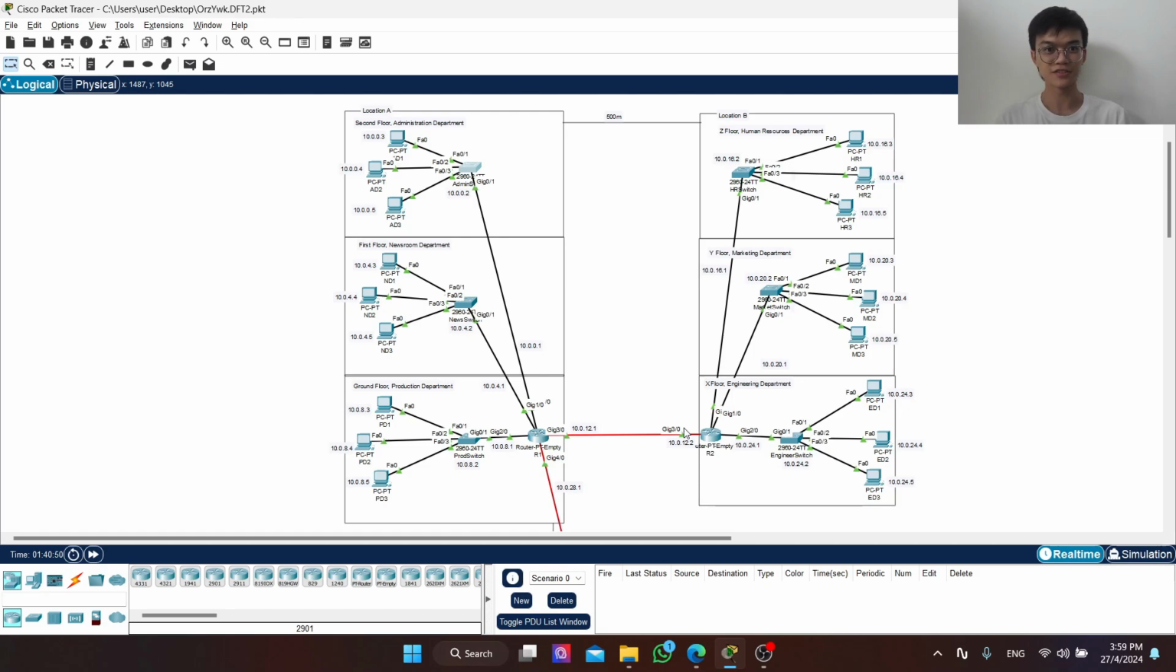Next, we introduce our topology design. This is our topology. Each department has 3 PCs connected to a switch as our simulation. Each switch is connected to a router, and we have two router connections between location A and location B. The reason we are using two routers is that we need to distribute the workload across two routers, so that it decreases latency and prevents packet loss.